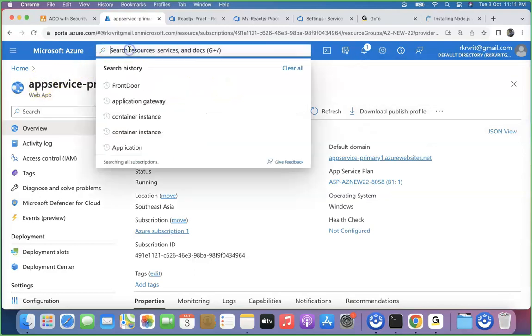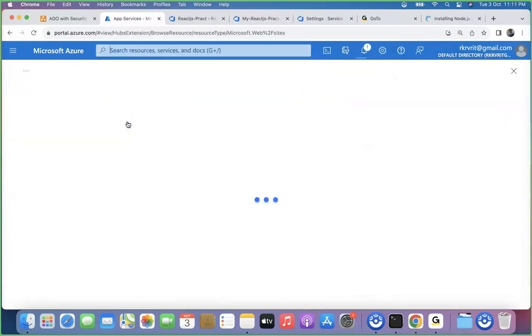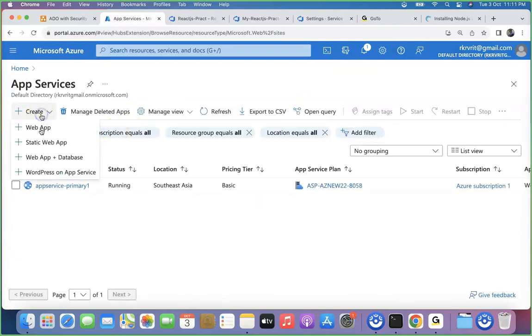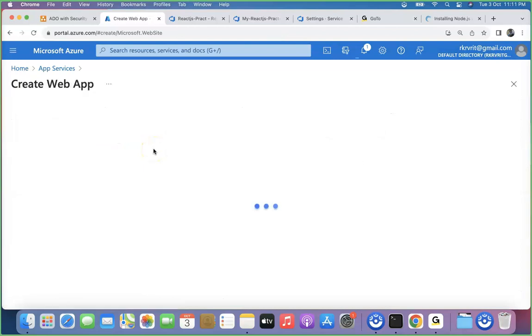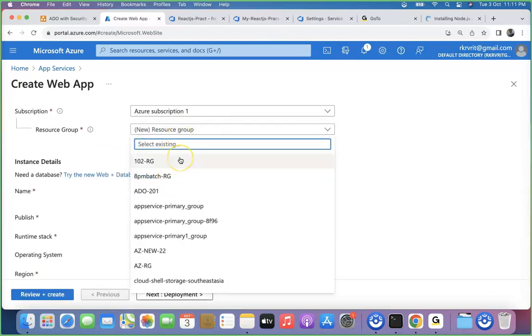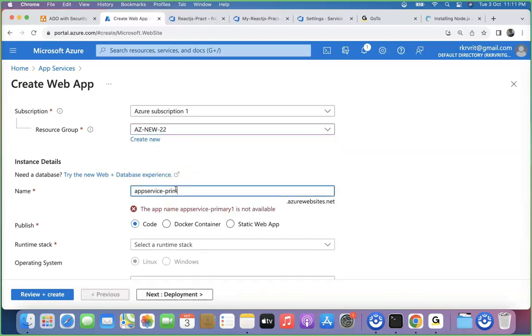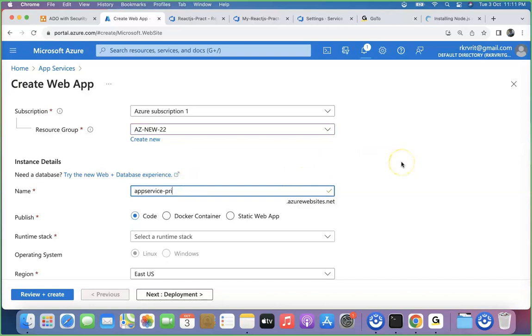Just go back to the app service on the top. Let me give some different name so that it will be clear. Just click on the create button, click on web app, team. Especially under the resource group, we are playing with the new 22. That's enough. And here I'm giving the name Azure-Prime.